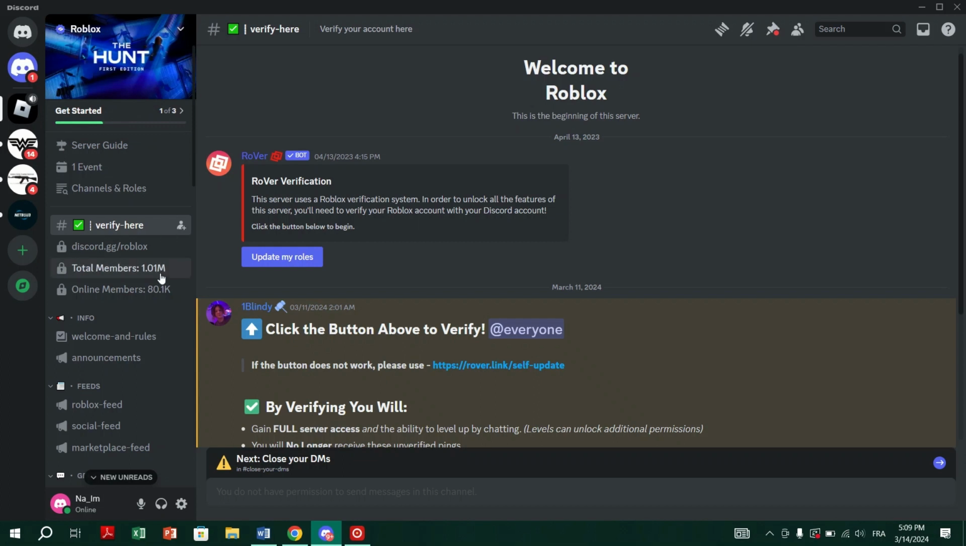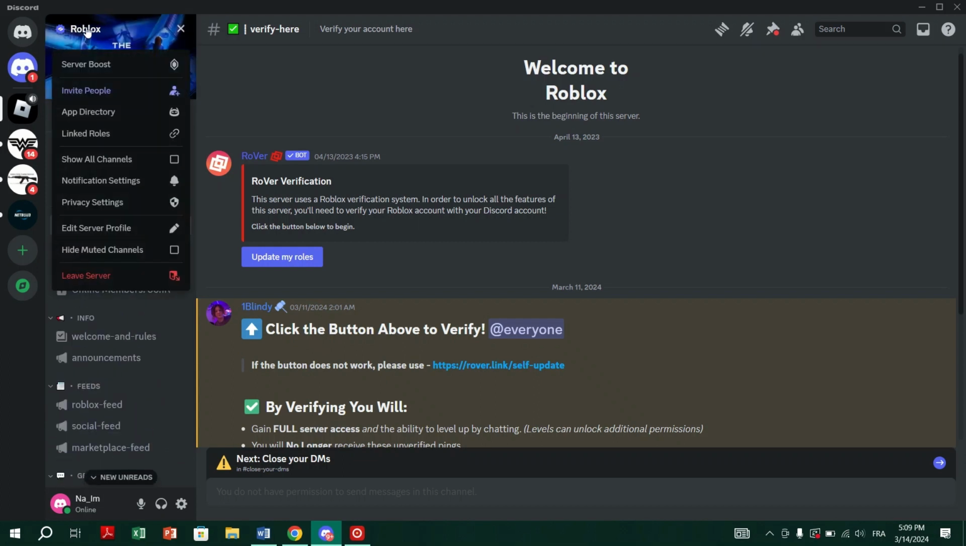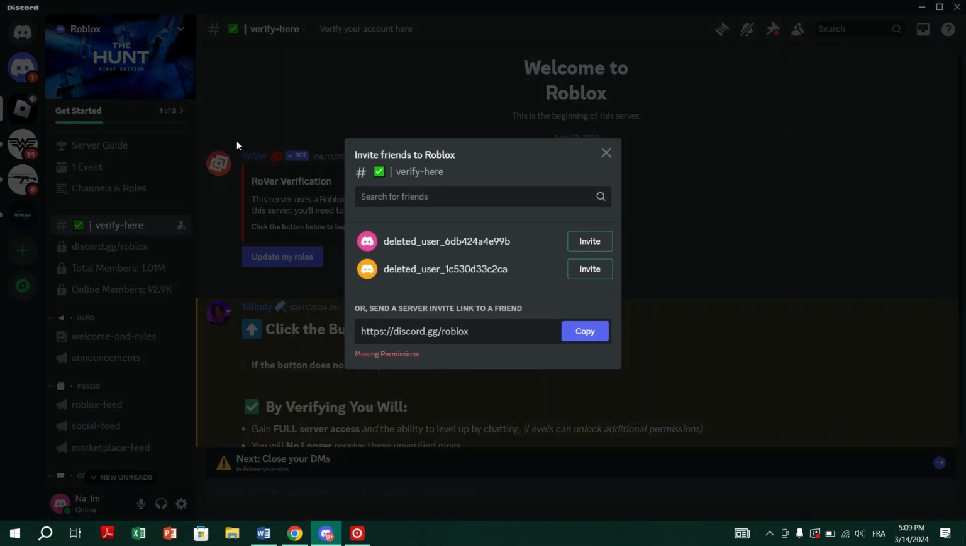Click on the server name to open the drop-down menu. From the drop-down menu, select Invite People. A window will appear with an invite link. Click on Copy to copy the link to your clipboard.